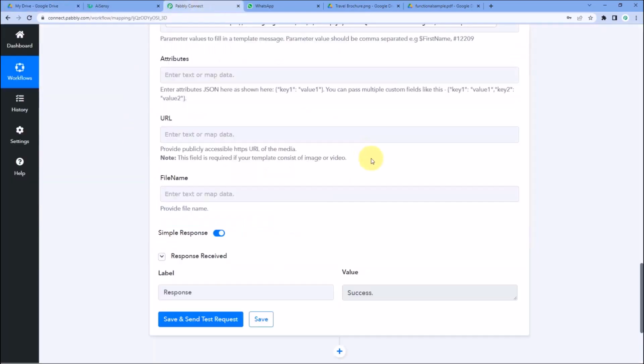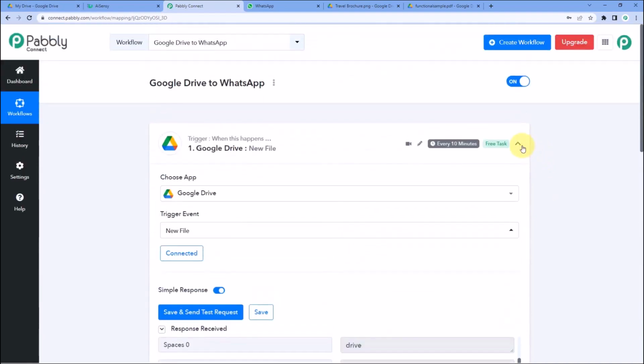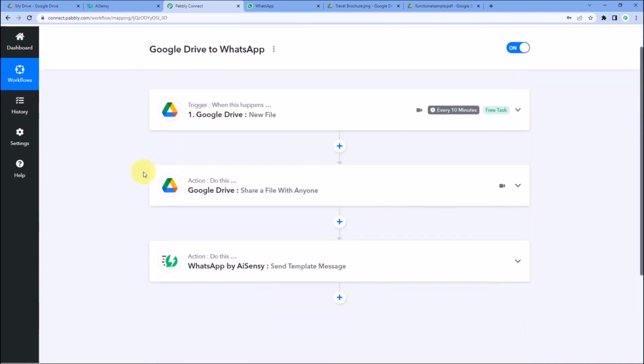Now let's get back to our Pabbly Connect workflow and understand in brief the steps we followed to set up this workflow. Here, after creating the workflow, in the trigger application we have selected Google Drive, and new file as the trigger event.